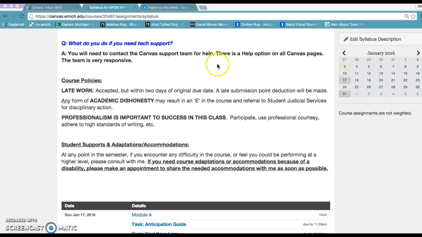Late work will be accepted, but must be within 2 days of the original due date, and there will be a point deduction made. Please don't cheat. Be professional, and definitely adhere to high standards of writing. I'm a heavy-handed editor, and I expect to see grammatically correct writing from you with also correct spelling, punctuation, and so on. You are teachers.